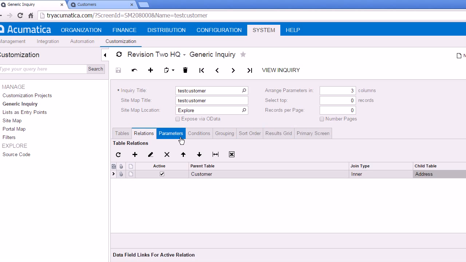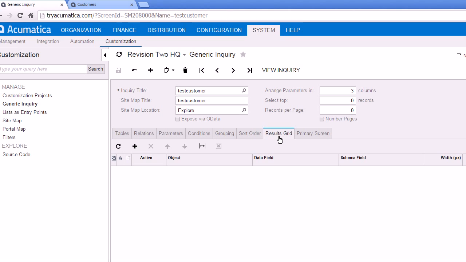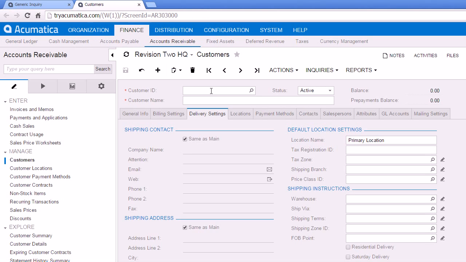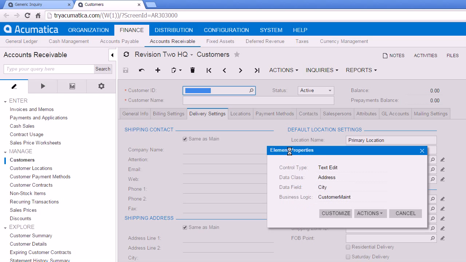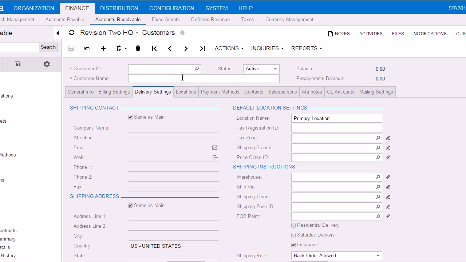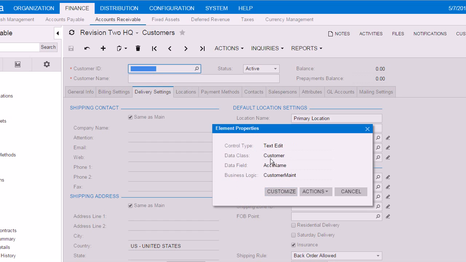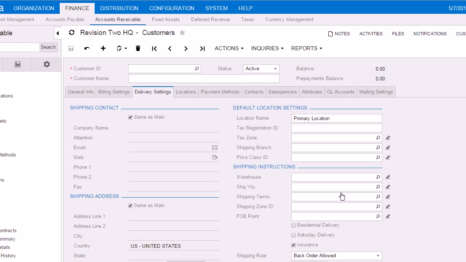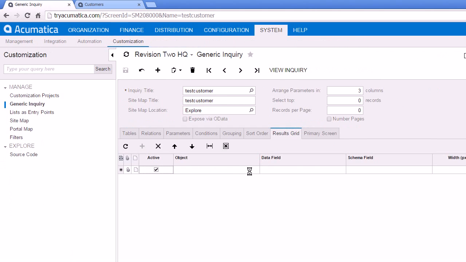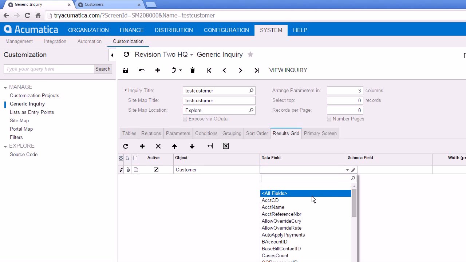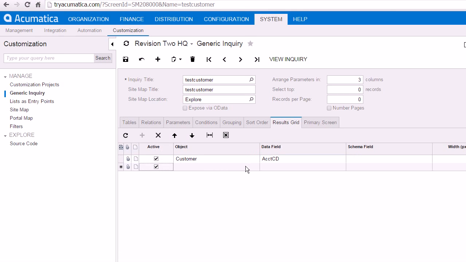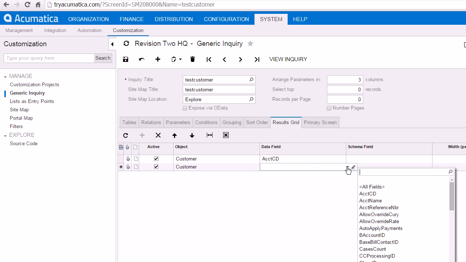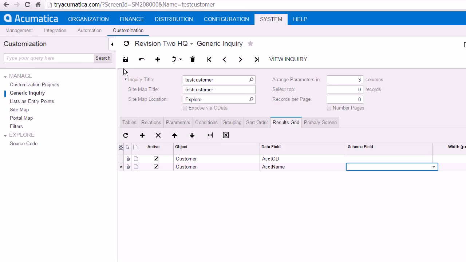Alright, and I'll skip parameters, conditions, grouping, and sort order. We'll go right to results grid and pick what fields we want to display. Same thing, I can use Control Alt. And the first field I want is customer ACCT CD, and the next one I want is customer and ACCT name. So we'll pick the customer table. ACCT CD. Oh, it fills in customer for me, which is nice. There's the name.